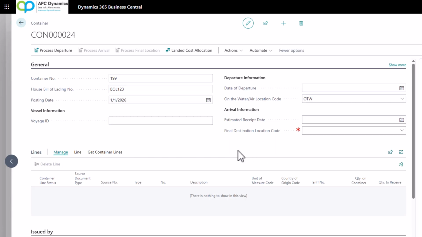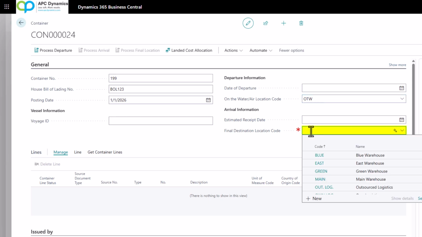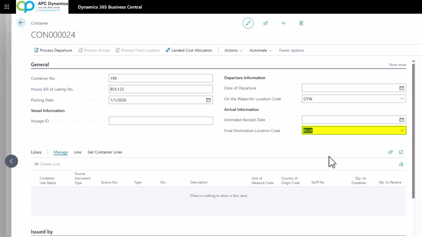that are required. If you assume the ownership of the inventory on the container, you will need to define this OTW location. This tells the system that as soon as the vendor ships the product and the item hits the water, you will assume ownership of the goods. Next, I need to define the final destination location where it's going to be shipped to ultimately. I'm going to receive everything to the blue location.